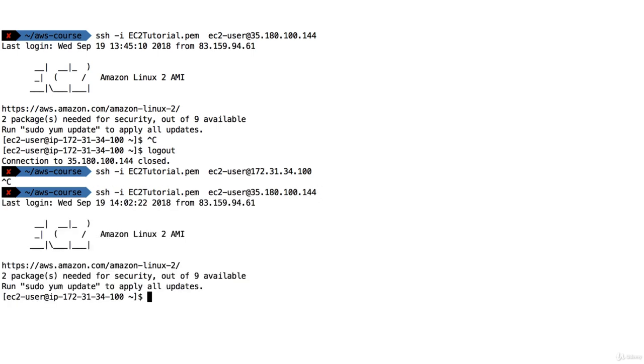But if we go onto our machine, this IP is going to be accessible because this IP is the IP of our machine. This is where we get ec2-user at 172.31.34.100. So what happens now if we stop our instance?